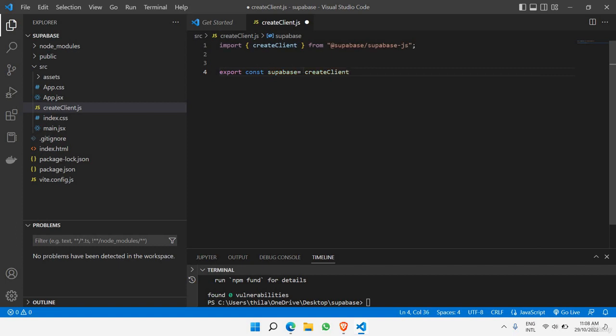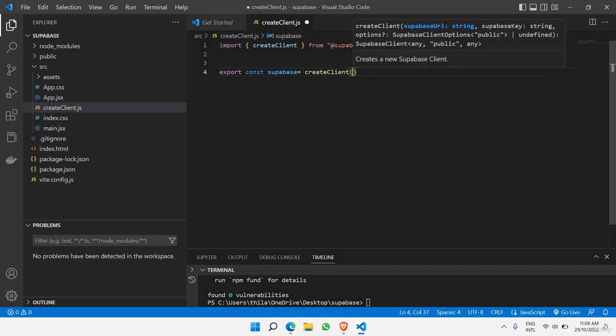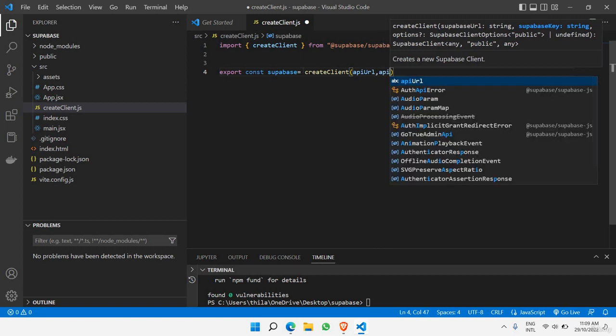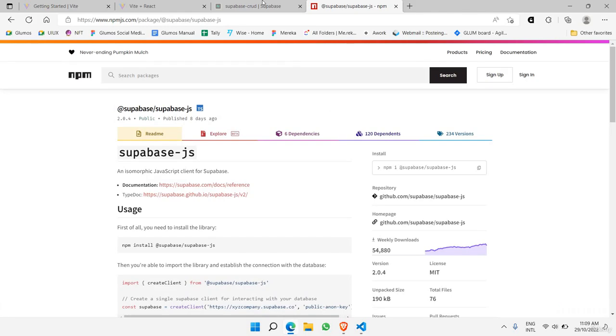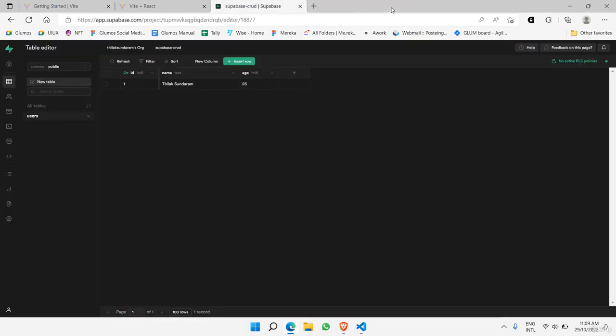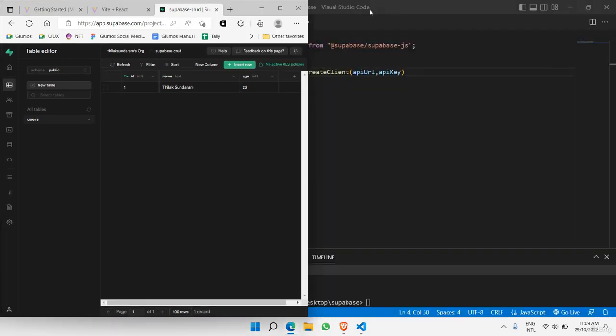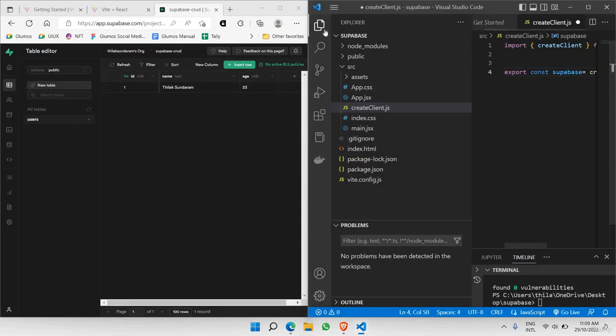So inside create client, we will have two parameters. The first one is the API URL, the URL of the API, followed by the API key itself. Okay, so this is the format of the create client variable. It should be accepting these two. How are we able to access them? We need to go to our Supabase, and we're just going to open them side by side.